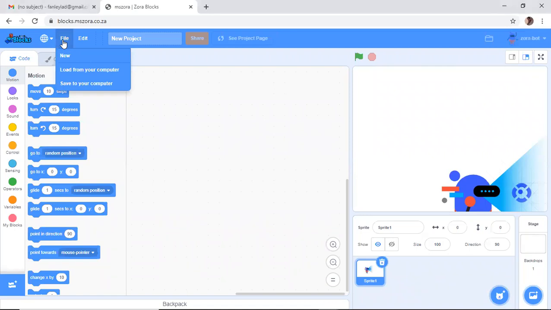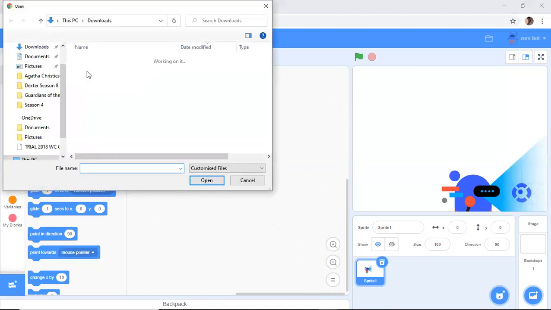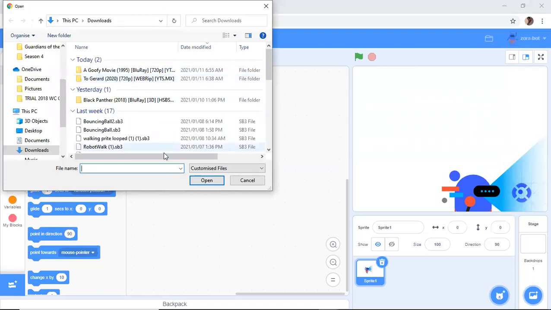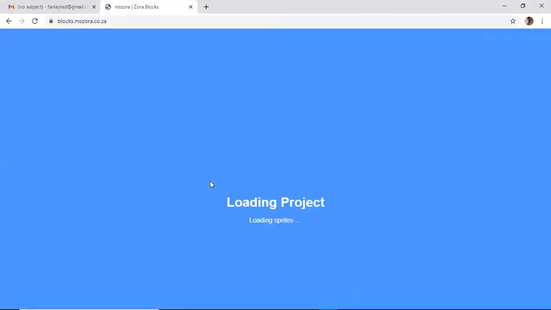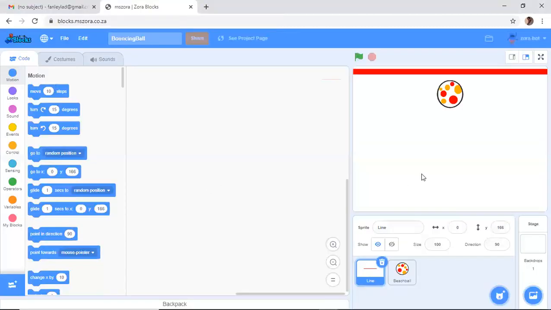If you remember, we did save that program and we called it Bouncing Ball. So I'm going to go back to my computer and I'm going to look for that. And here it is, Bouncing Ball. Click on open. And this was our bouncing ball program.